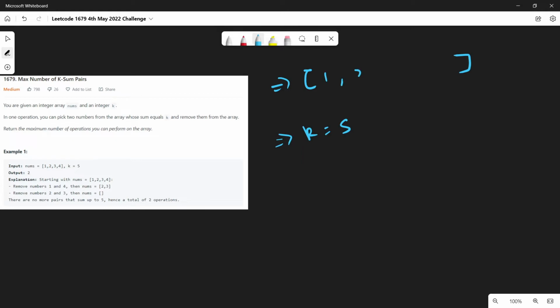For example, in the given example, that is example 1 on Leetcode, consider the array 1, 2, 3 and 4, and k is 5. There's only one pair, that is 1 and 4, which sum to 5.